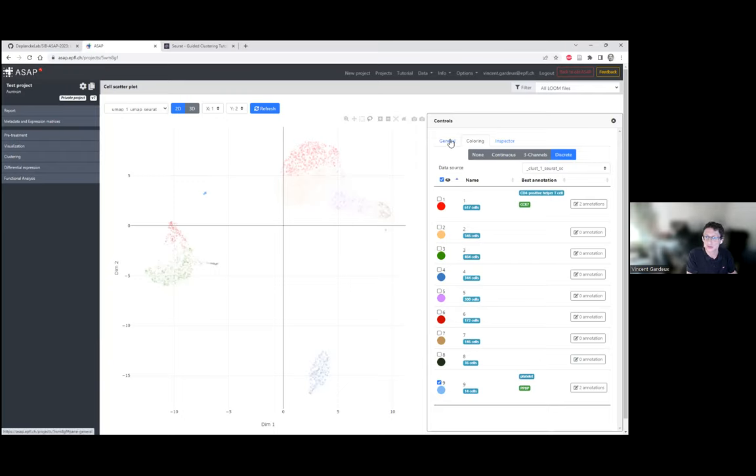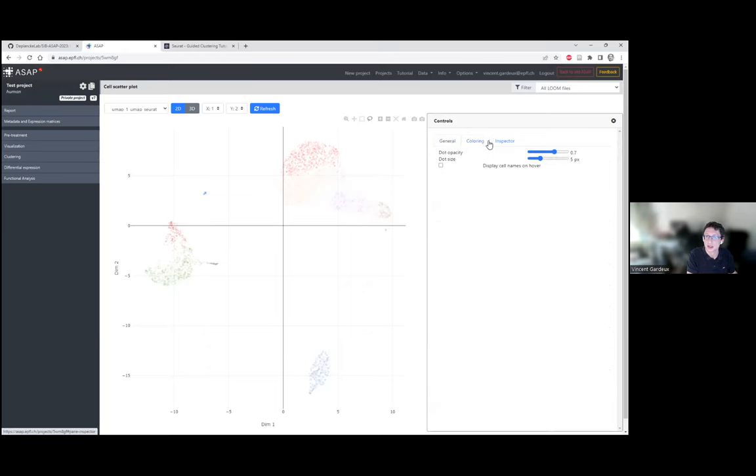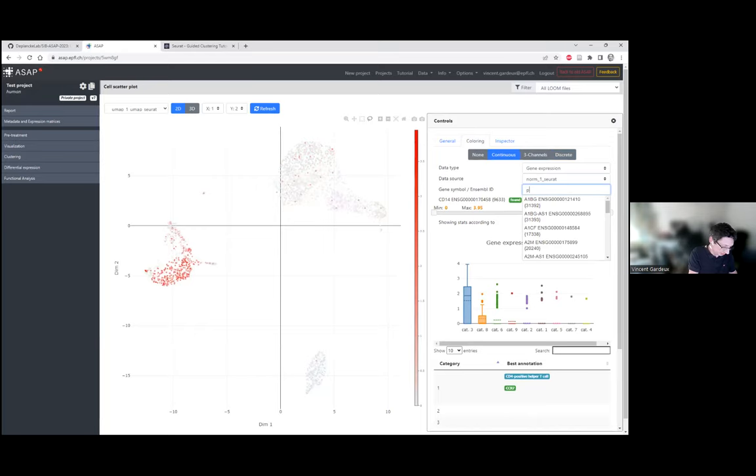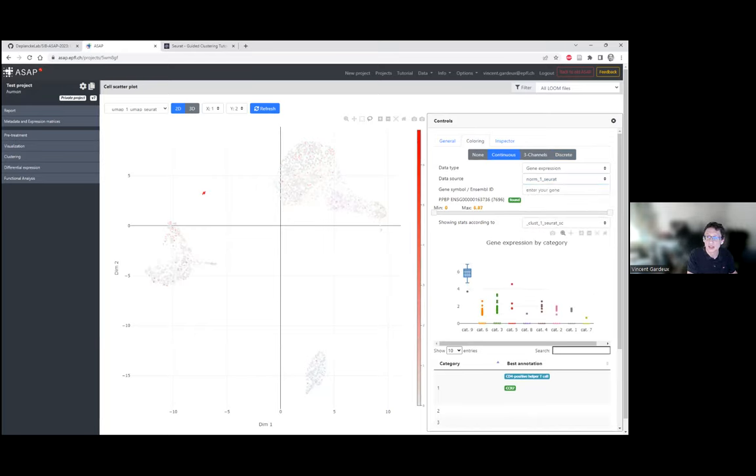Let's see if it's correct. Actually, I didn't check. So if I go to continuous gene expression and I put PPBP, indeed you see that PPBP is very, very expressed in this cluster. So this one was the last cluster, cluster 9. And you see it again in this view here of expression by cluster. Okay.